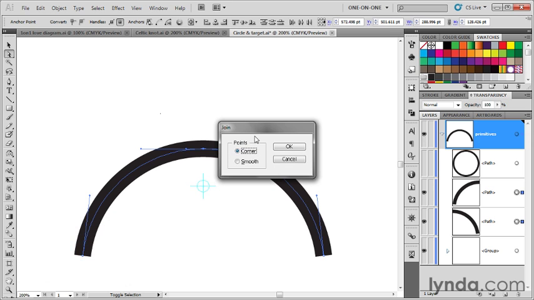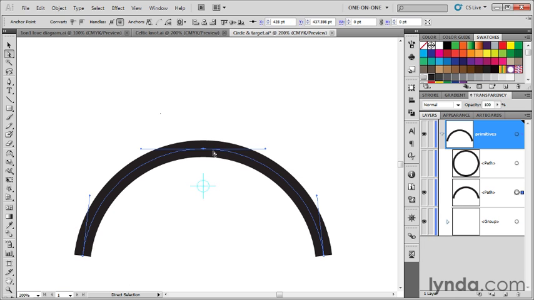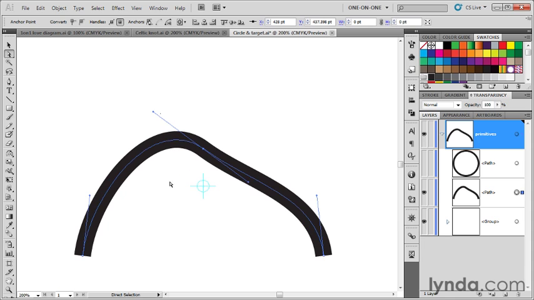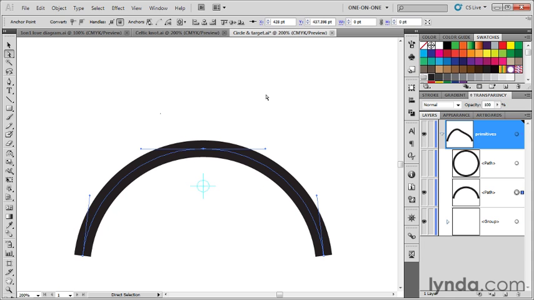That brings up the Join dialog box. Now you can say that you want a smooth point. Click OK, and now it's done properly. These 2 control handles are locked into alignment with each other, which is what I want. All right, I'll press Control-Z, Command-Z on the Mac to undo that particular modification.